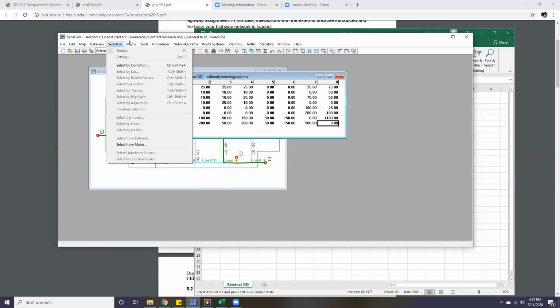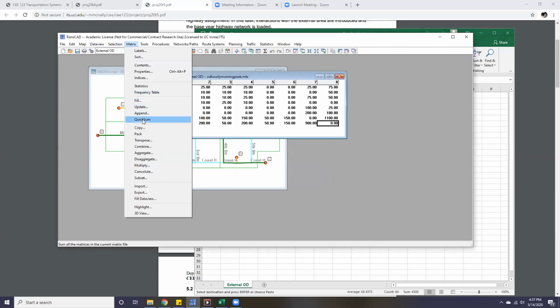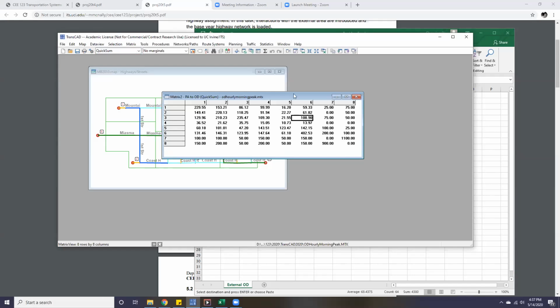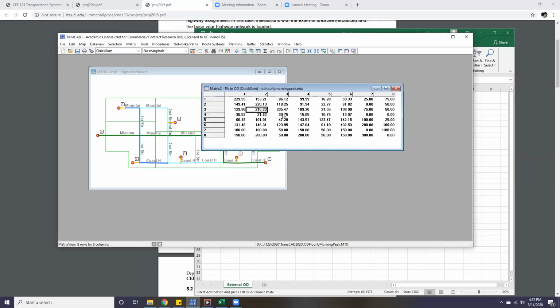So we go back to matrix, we go quick sum, we click it, and then you go back to the window. You see there's 1, 2, 3, 4. The fifth table is the quick sum for the 1, 2, 3, 4 tables contained here. One important thing is if you change any number in this table, you're going to change it permanently. So make sure you do your job carefully. Just don't change anything after you click the quick sum.